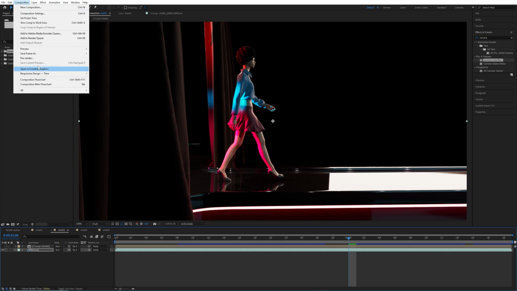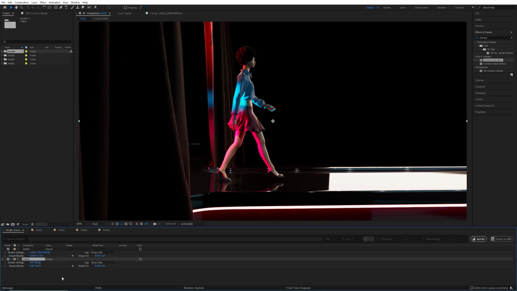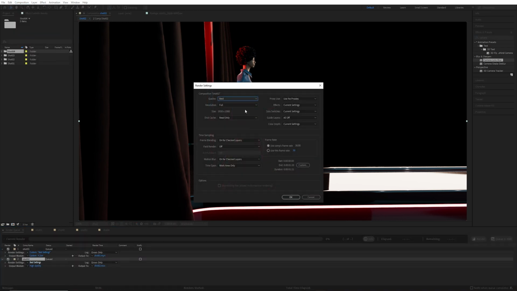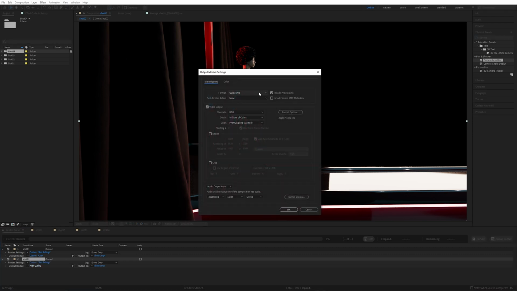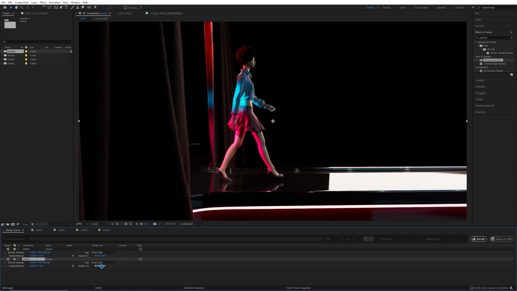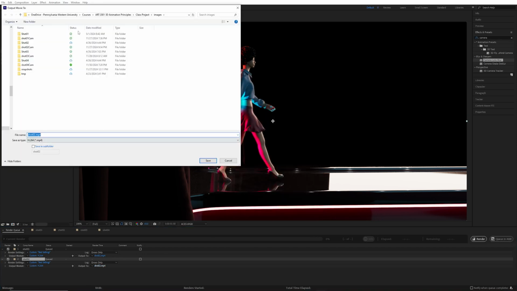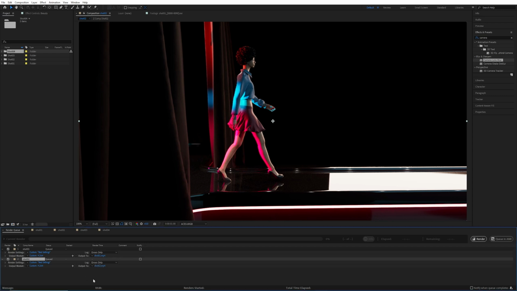So composition, add to render queue, click on best settings. We just want to make sure it's best full, 30 frames per second. Yes. Then we're going to do the same thing. Again, H.264, it should remember those settings, so we don't need to set them again. Color, output sRGB. Then go over here and in this folder, yep, that's where we want it.